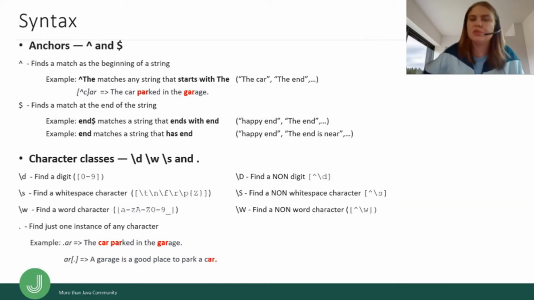Let's move on to how to write a regular expression. To write a regular expression, we should know some symbols and characters used for that. The first group is anchors: caret and $ sign. The first symbol, caret, we use to find a match at the beginning of the string.